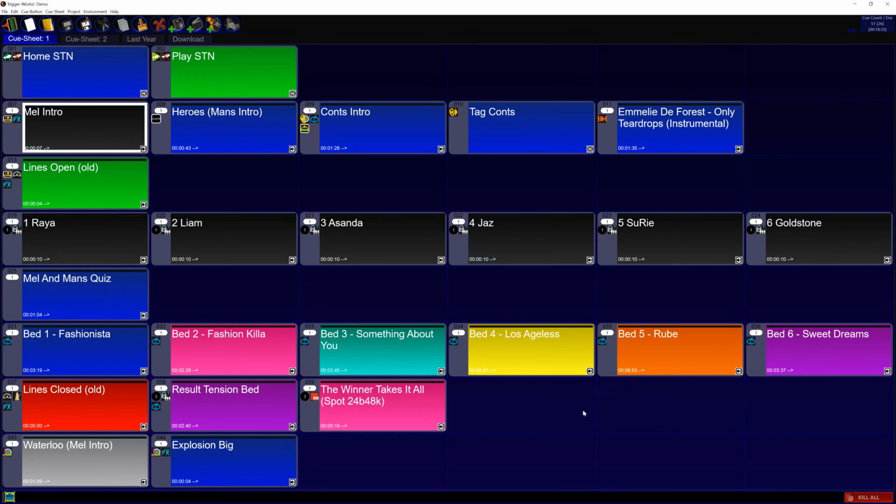So you can see on my project here that I'm already using Step to Next, so I can use the space bar to fire cues in sequence, and the cursor will move on to the next cue each time, and I can use my keyboard cursor keys to move around the cue sheet like that.